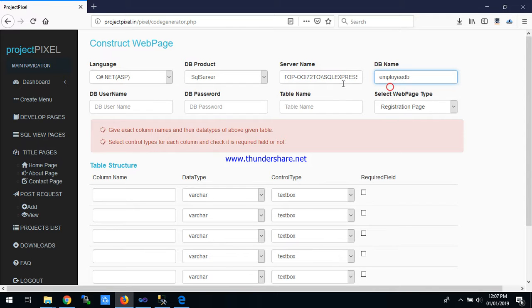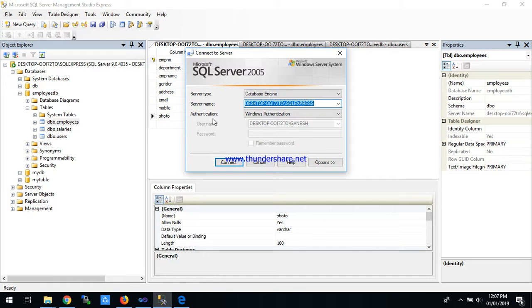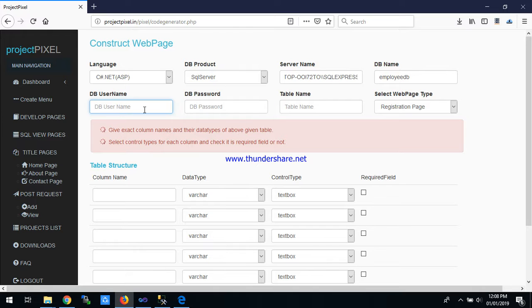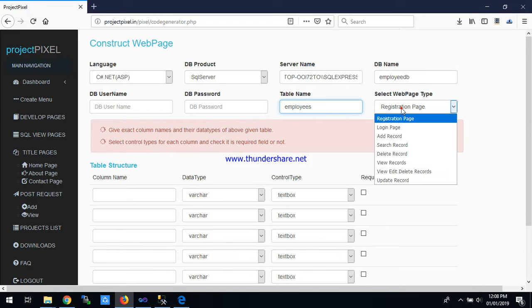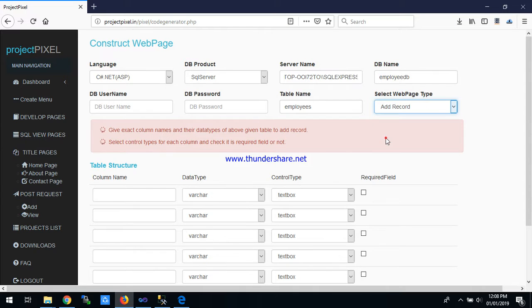The database name is employee DB, and then the username and password. Here there is no username and password, because our server uses Windows authentication. In Windows authentication there is no username and password. If it is server authentication, then there will be a login and password. In my computer I have loaded SQL Server with Windows authentication, which is why I am not giving the username or password. The table name is employees, and for this employees table I would like to generate the add record web page.